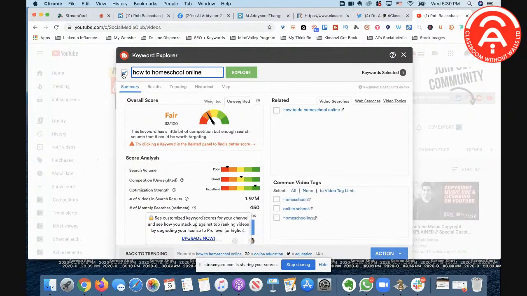Oh, much better. You'll see that it's getting much better. Now the competition is in the yellow, it's not red anymore, but the search volume is quite low. The monthly search is roughly about 450, which isn't that much. But if you have a smaller channel, it could be something you want to start out with, right? And so that is one right there.